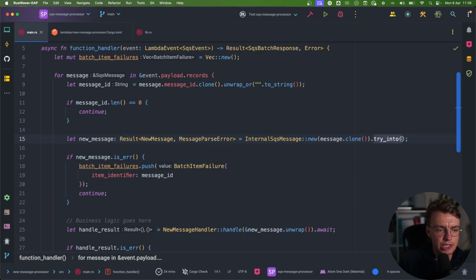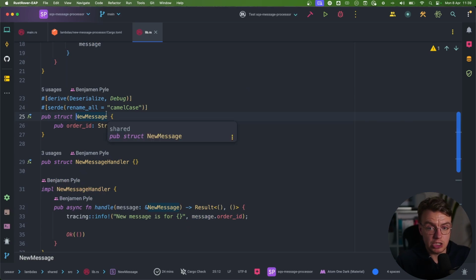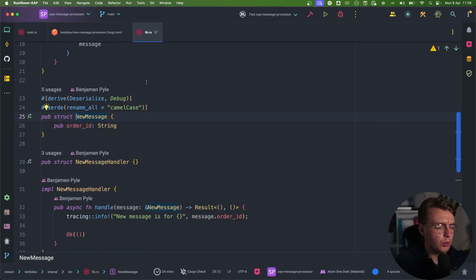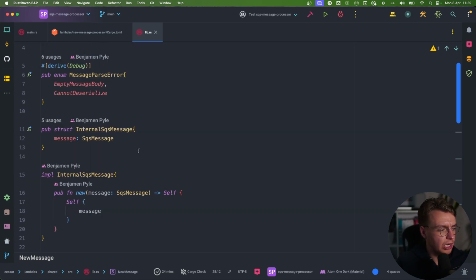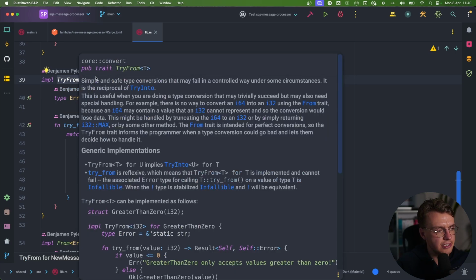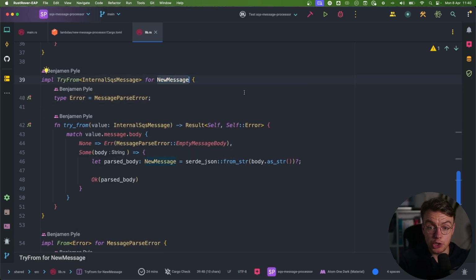So this try into function is going to try and convert the structure that comes in to a different structure. So I've declared this new message variable as a type result of a new message. And this new message is something that is actually relevant to my business logic. This is the actual message that my domain is processing. And then if that parse fails, I get a message parse error. If you go and look at the shared application code now, you will see right down at the bottom here, I've implemented this try from trait. And I've implemented that for my new message struct.